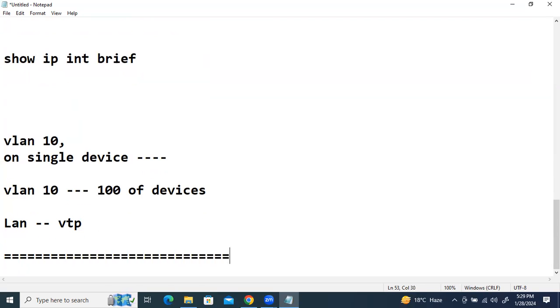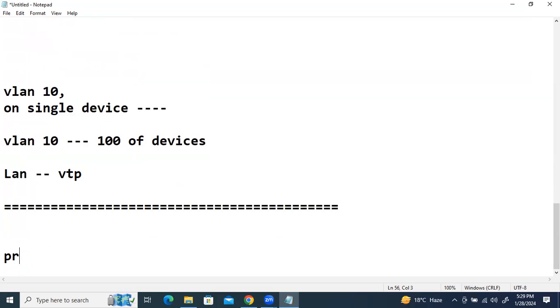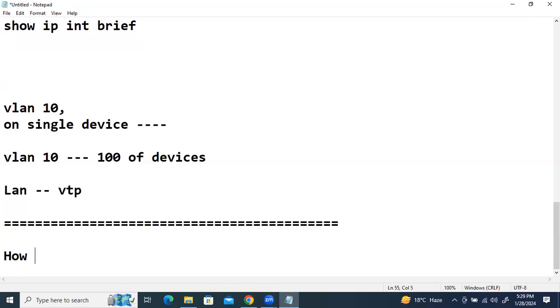So before discussing anything in the automation part, first we need to understand what programs are, what software is, and how we can develop software. That is the mindset we have to build.